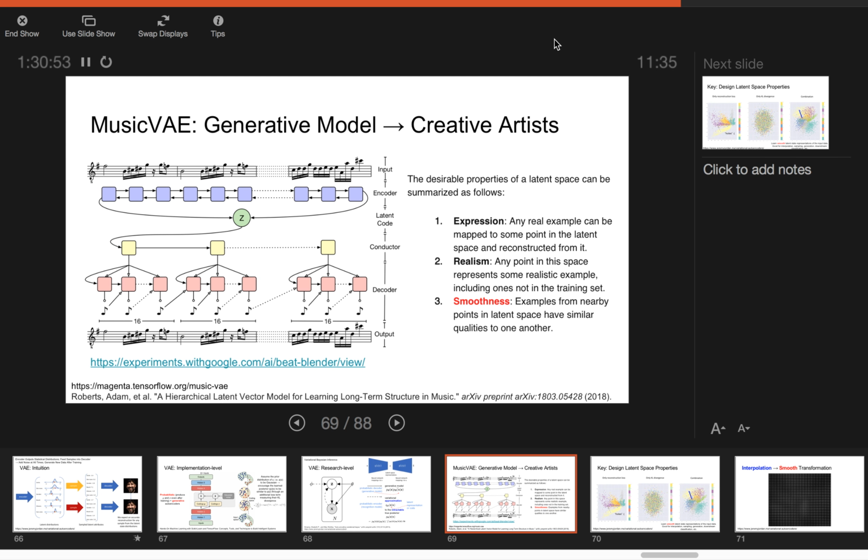They say that the desirable properties for latent space can be summarized. First, expression: any real music should be mapped to some point in latent space. Second, realism: any point in latent space should be mapped to some realistic music. It shouldn't be garbage. Third is the key point, the smoothness: examples from nearby points in the latent space should have similar qualities to one another.